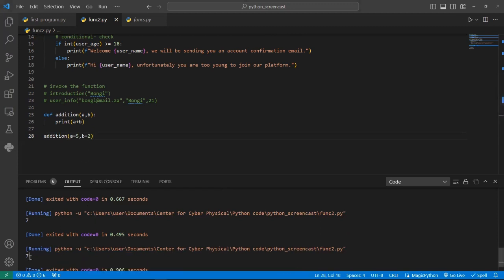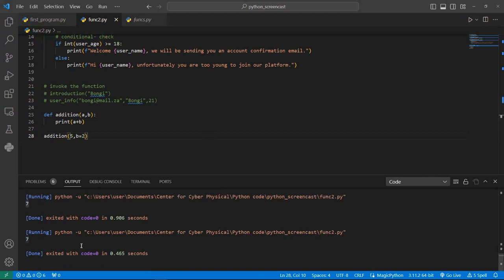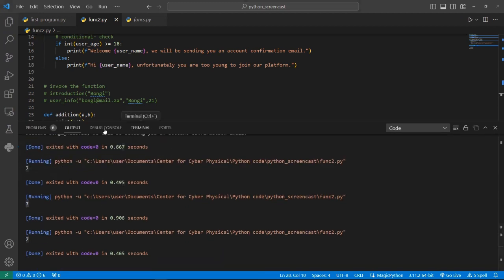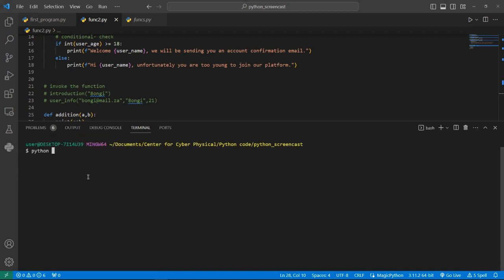Yep, over there, 7. And we could mix it. I could just take this out and leave it as a positional, and I should still get 7. And there we go. 7 again. Okay. And maybe I should start using the terminal so that it's quite clear that's the output that we're getting. All right, so you can see 7.